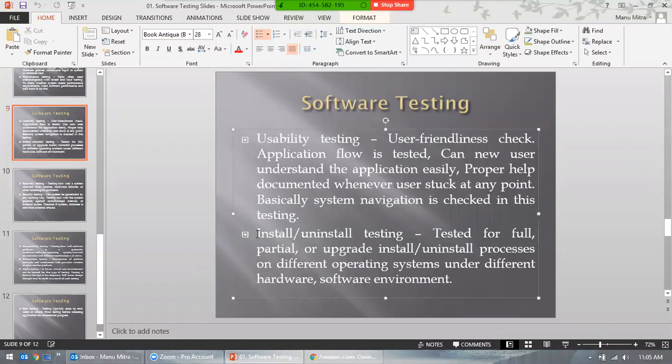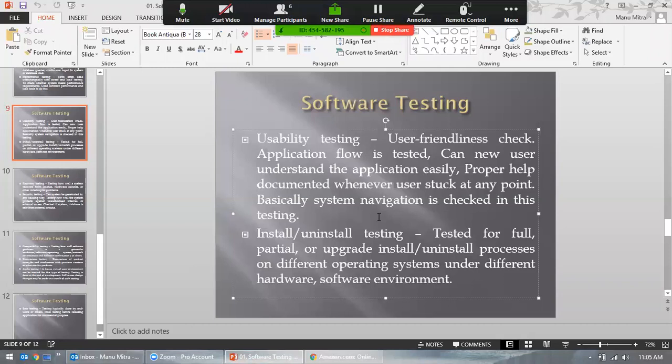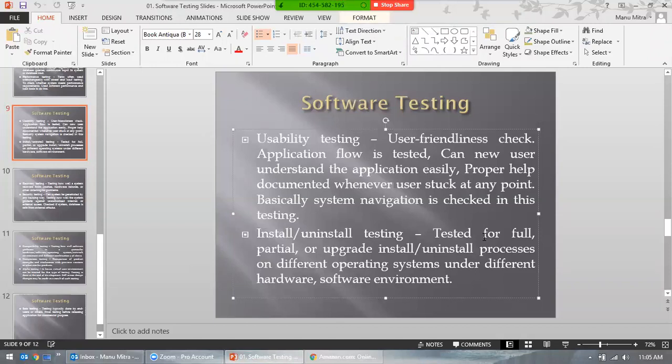Install and uninstall testing. This is based on client applications, because whenever you install an application, it installs in your system and a lot of things happen. The registry keys get updated, new DLL files get added, and so on. You want to test all those things, and that's called install testing. Once you uninstall, you want to make sure all the files are removed and the registry keys are updated again. That's called install and uninstall testing.